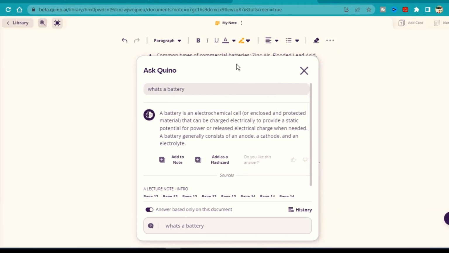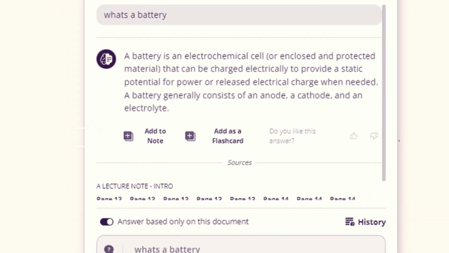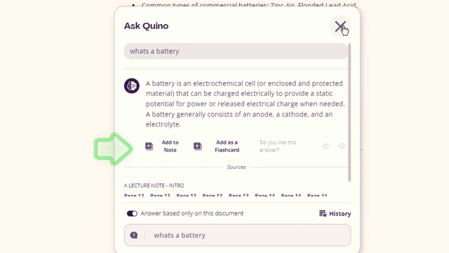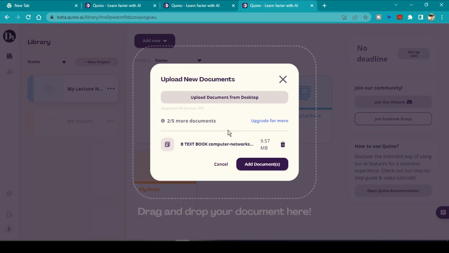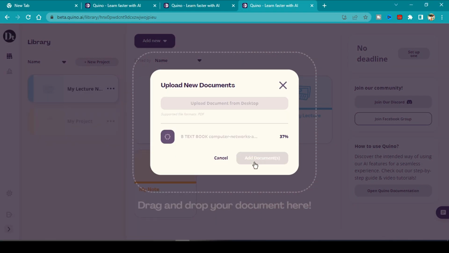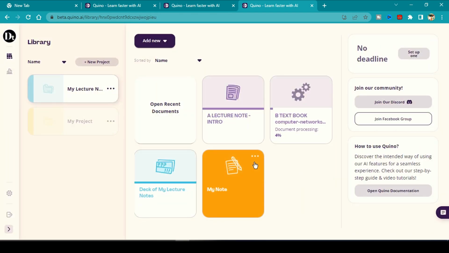You can also include Quino's responses in your notes as fresh updates or add them to your flashcards to review sections you've already revised. Now, let's try working with a new document. This one is a complete textbook, and I'll add it to the current project. Once the upload is complete, Quino AI will analyze the entire document.